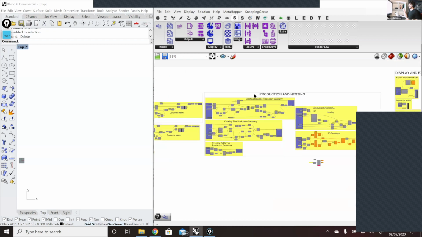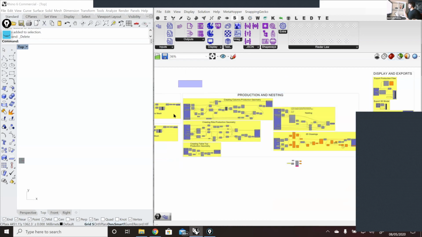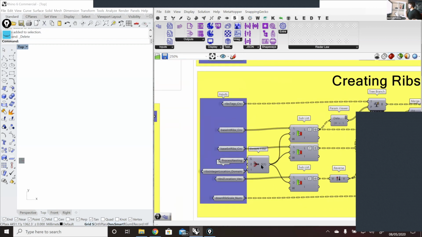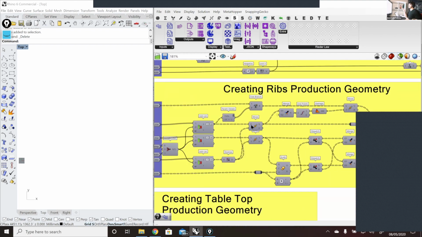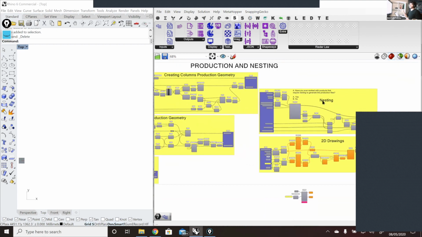So all of this production and nesting group, with this big group, has different filter components that when the processing is false, all of these get deactivated. So for example, here, all of this gets broken, and therefore none of this information is sent to be processed in this group, and therefore we can save computation time. So this is how you turn off and on parts of your definition to avoid processes that are not necessary in some parts of the design process of your online application.